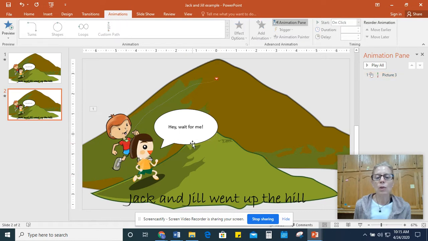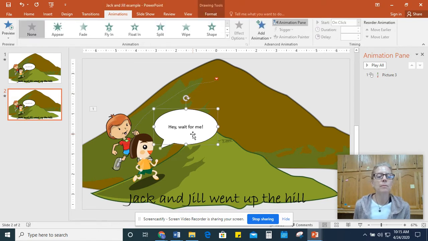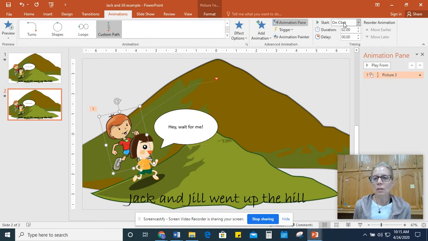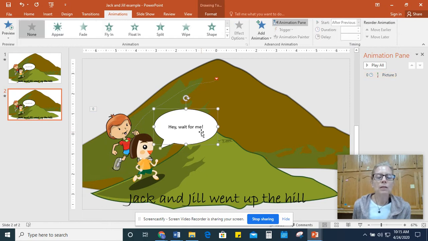Second, I want my speech bubble to show up. So, hey, wait for me. I'm going to click on my speech bubble. And oops, I'm going to go back to Jack for just a minute. Remember, for your animations, always put those after previous, so when your slideshow is showing, you don't have to click through your animations. All right, I'm going to go back to my speech bubble.